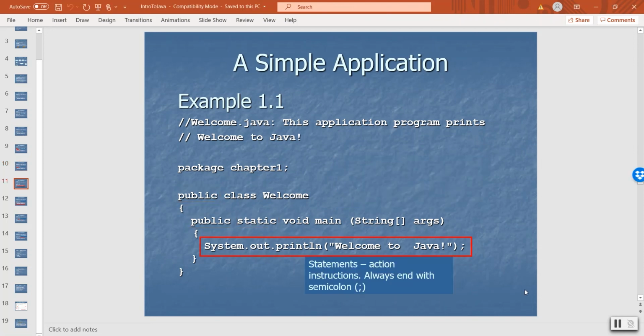This was a statement. Notice it ended with a semicolon. All statements end in semicolons in Java, unlike in Python. So there's going to be some getting used to flipping from one syntax to another.